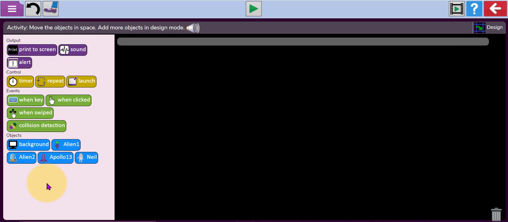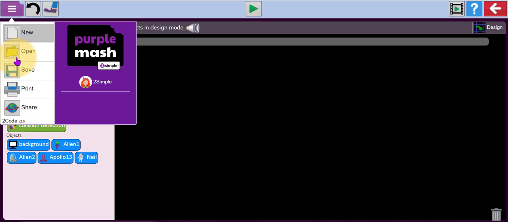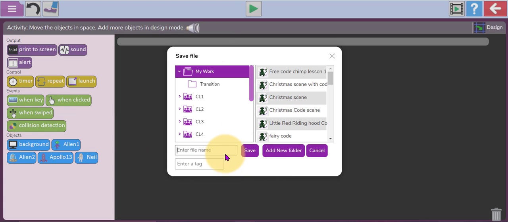In order for my class to be able to access this scene that I've pre-created, I need to set it as a to-do for them to access via the to-do button on their home page. So I'm going to use my menu here and use the share button at the bottom. Now it will prompt me to save this work because I haven't saved it already, and I'm going to save it here in my teacher file, and I'm going to call it space scene and click save.